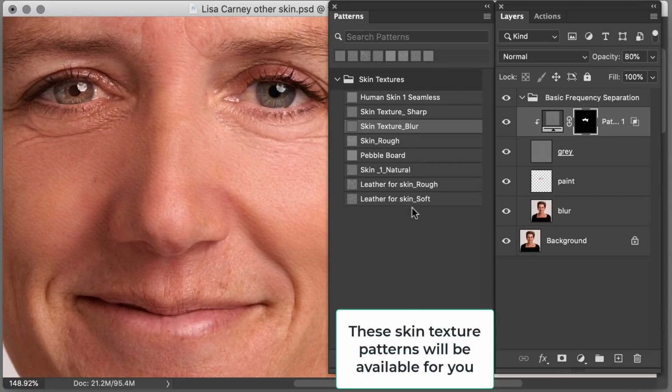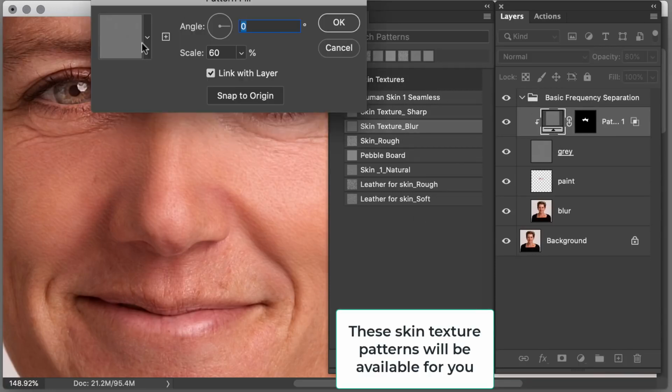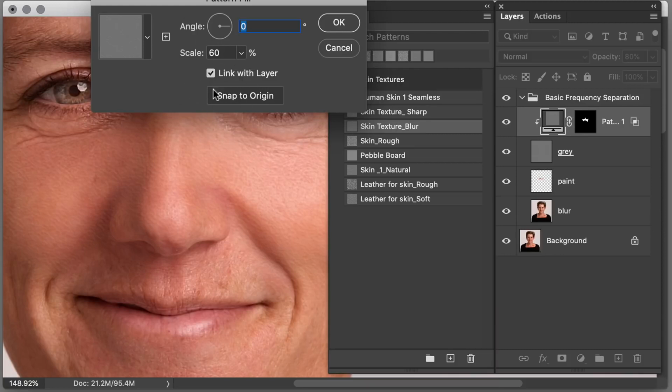These skin textures are going to be available to you, and please try them. Remember that you're going to want to check the scale. No scale is perfect. It depends on the size of your image and the DPI.